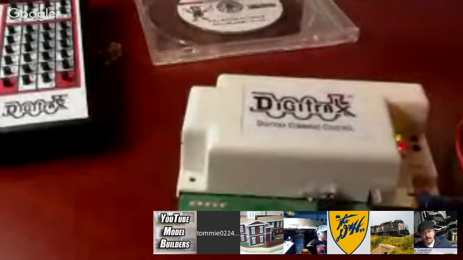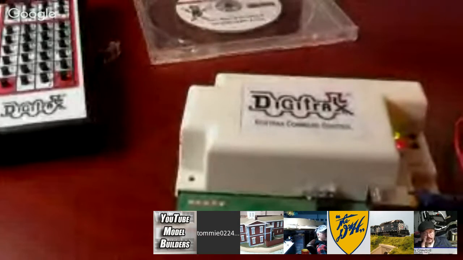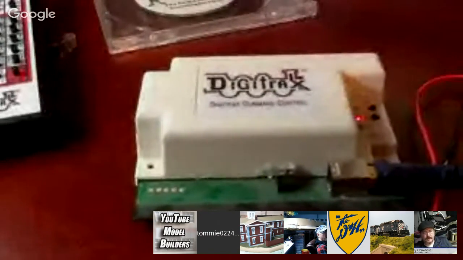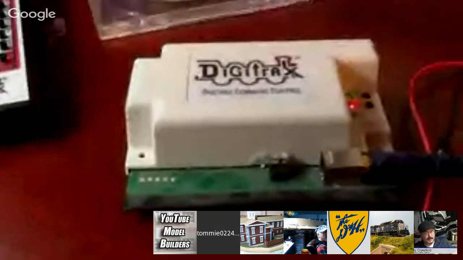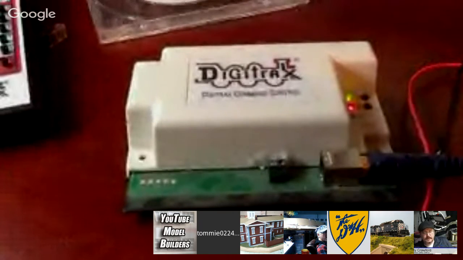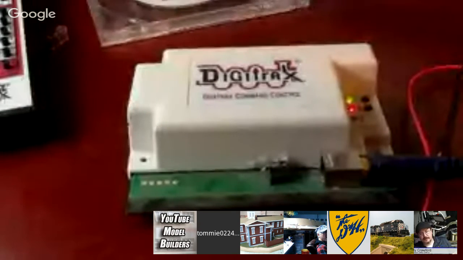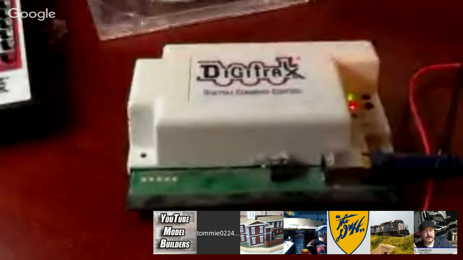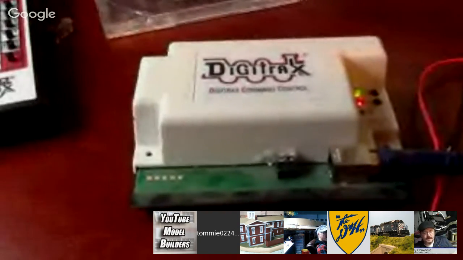You can't read values back from it. You can only make changes, or at least for every one of them I know of. I think there may be some support in Digitrax for reading back, but I can't read back. And it can be dangerous. I mean, it's not dangerous in that you're going to burn the house down or something, but you can lose some of your settings.